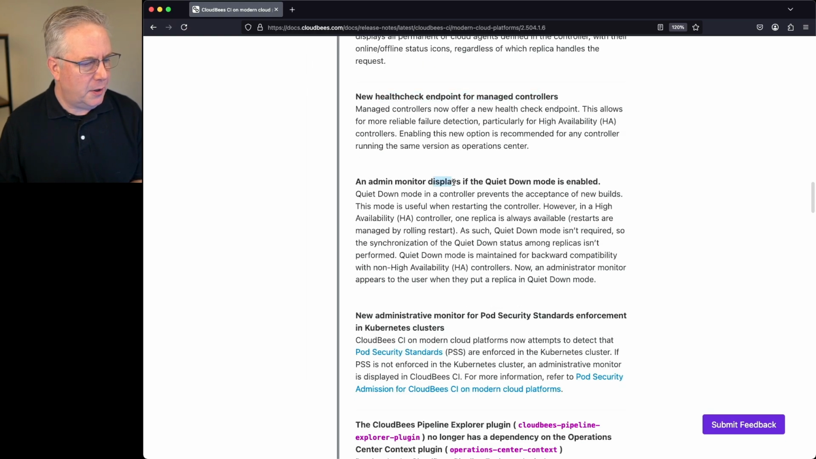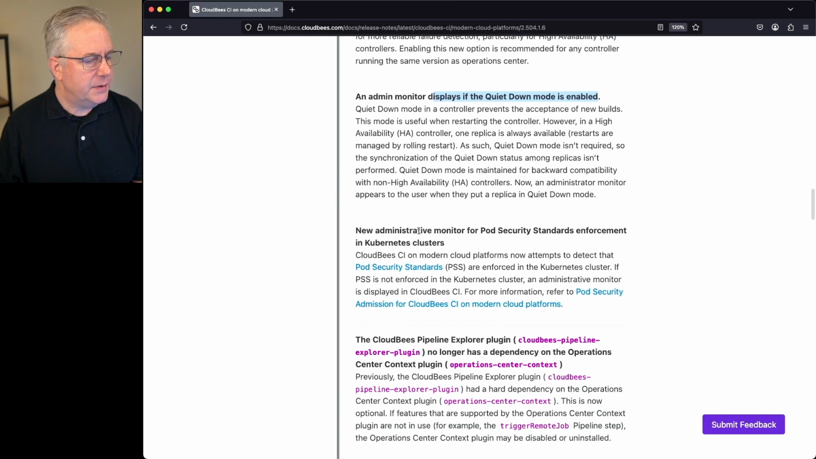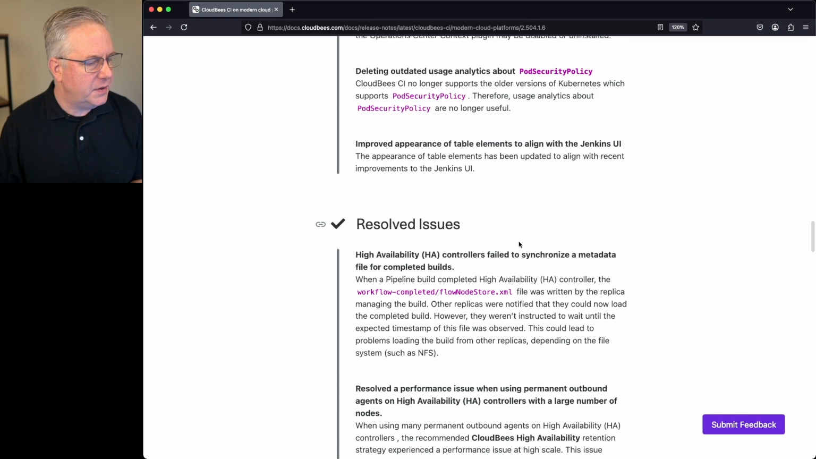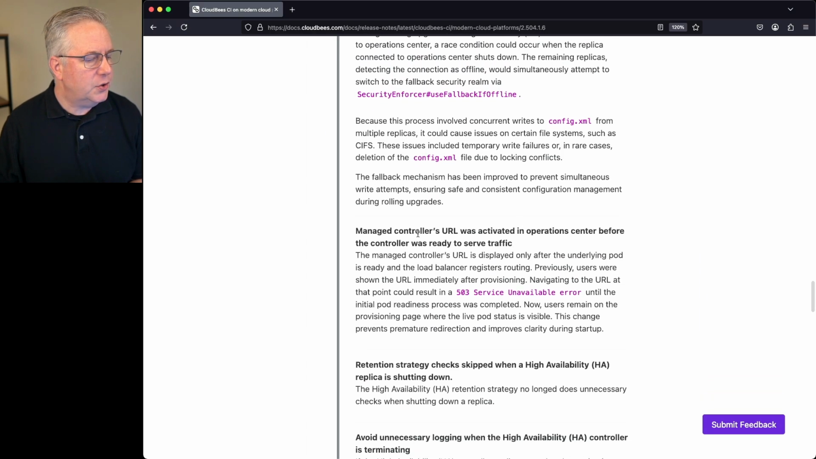And two other items I want to call out that are different from traditional platforms. We have an admin monitor that displays if quiet down mode is enabled, as well as a new administrative monitor for pod security standards enforcement in Kubernetes clusters. And one thing I want to call out specifically for modern cloud platforms in the resolved issues is the managed controller's URL was activated in Operations Center before the controller was ready to serve traffic. Again, this has now been fixed with 2.504.1.6.